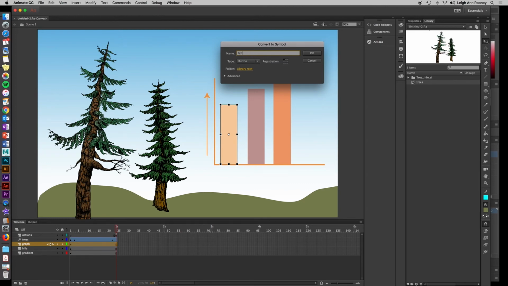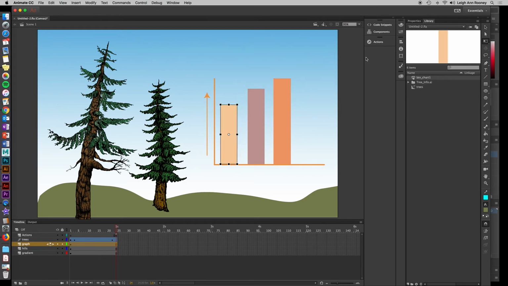So BTN, short for button, and I'm going to call it chart 1. So I know it's the first one. You'll name yours whatever makes sense for your image, and press OK.